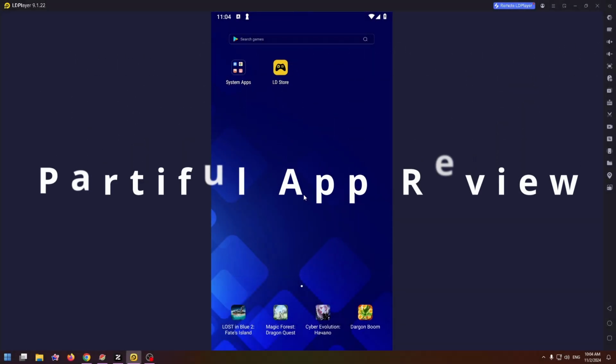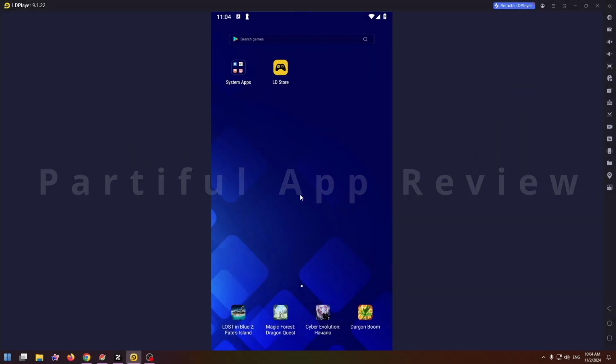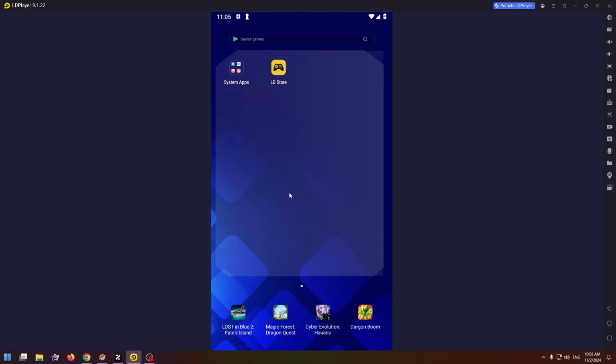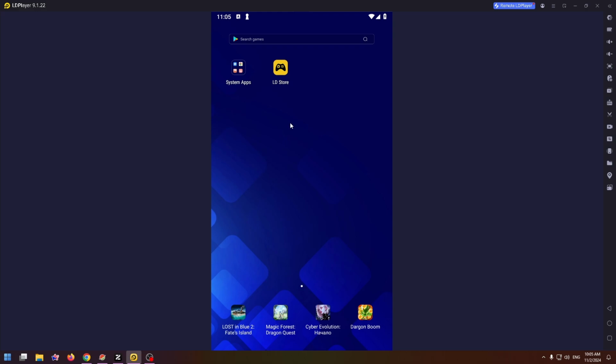Today we're gonna talk about the Partiful app. So what is this app? It's a cool application that you can easily use to find new people for your party or be a part of such a party. So let's take a closer look at this app.